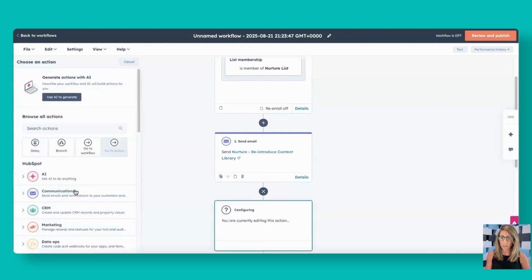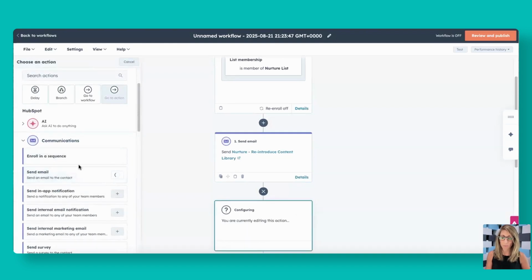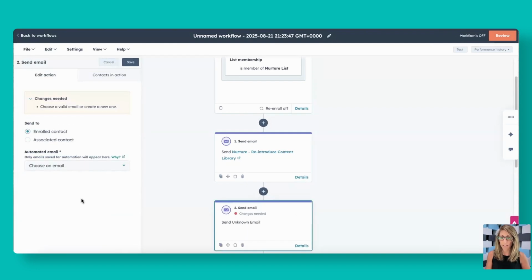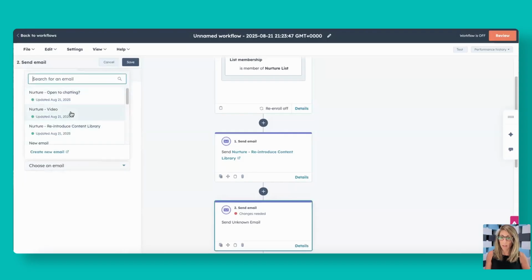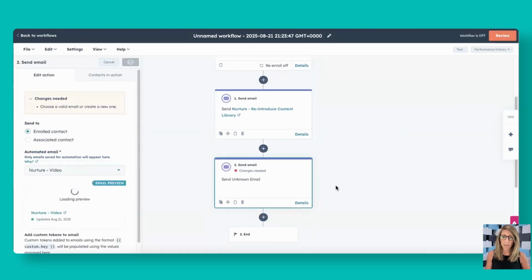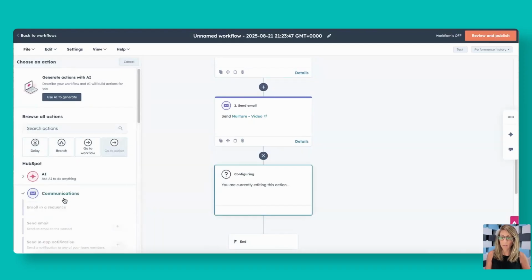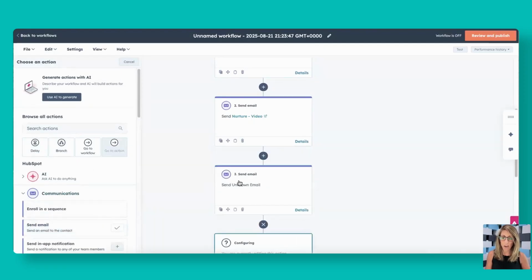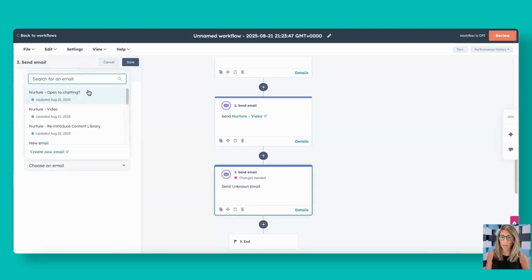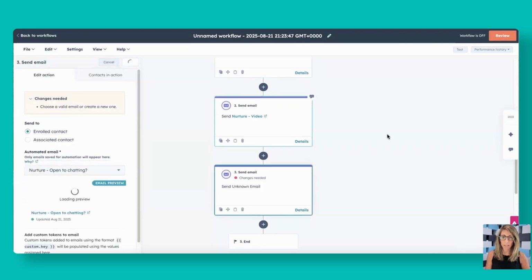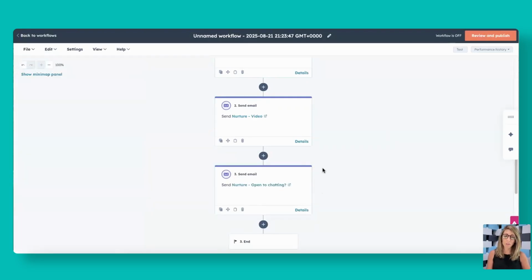So let's add the other emails in here so that we can get those set, and then we'll put some parameters around this. We're going to set our second email to be number 2 video. We're going to save that. And then the third email, we're going to say, let's set a video. Actually, this one is going to be open to chatting. So this is where we're asking them for a meeting, and then open to chatting is here. Okay, so this is going to be our nurture flow.